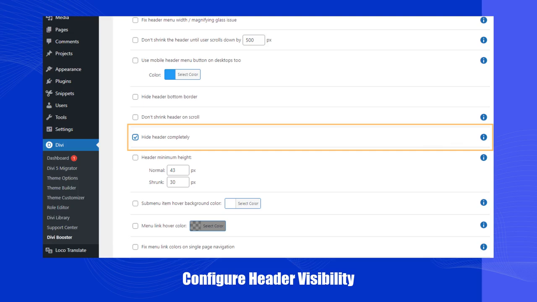Within the Divi Booster settings, navigate to the header section and click to expand it. Next, open the main header subsection. Here, you'll find an option labeled Hide Header Completely. Simply check the box to activate this setting, which will remove the default header from your site.